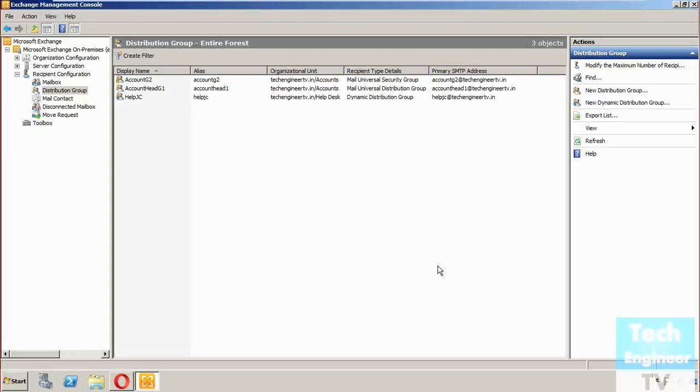In this tutorial, I'm going to discuss creating a moderator for a distribution group. For example, in the last tutorial, we learned to send a mail to the distribution group. Whenever I send a mail as a sender to the distribution group, it is sent to the entire membership of the distribution group.